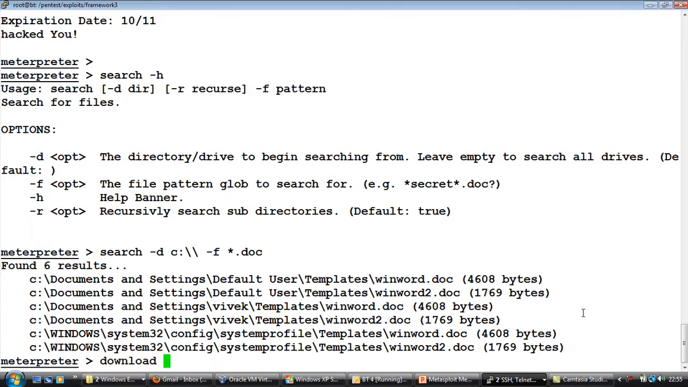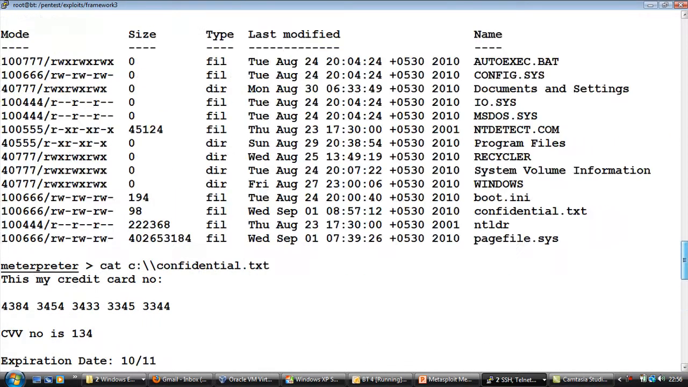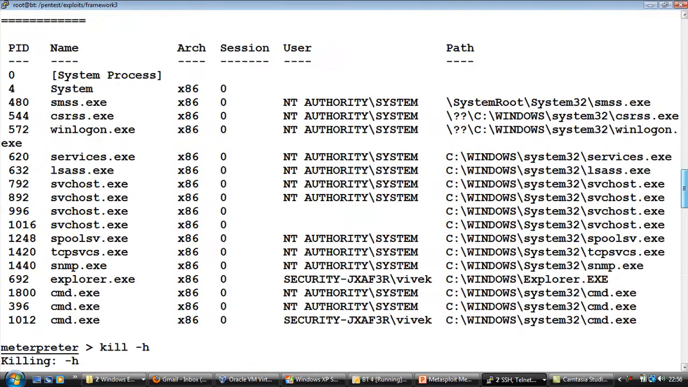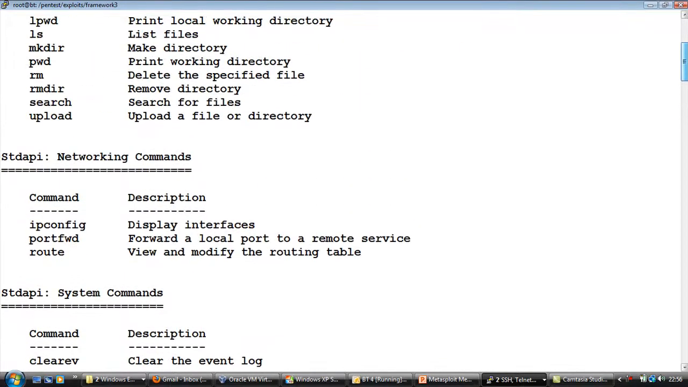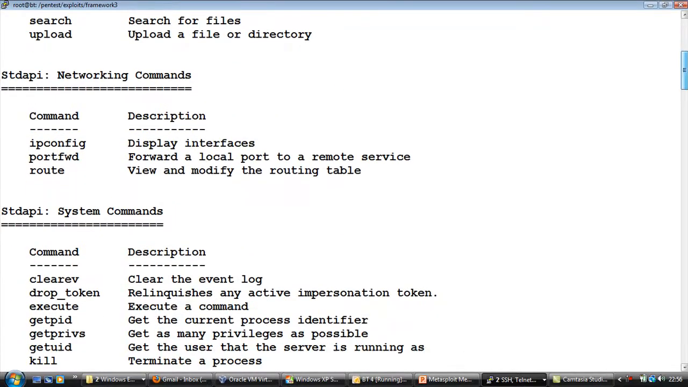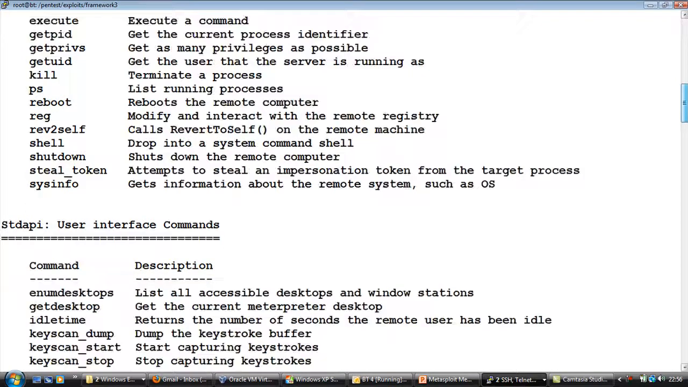Now very simply, I can go ahead and use the download command to download these files, right? So as you notice, the Meterpreter is giving you a lot of flexibility to do various tasks, which, as you can imagine, with just a shell, you would have had a very tough time doing, right? So we've looked at the system commands as well.